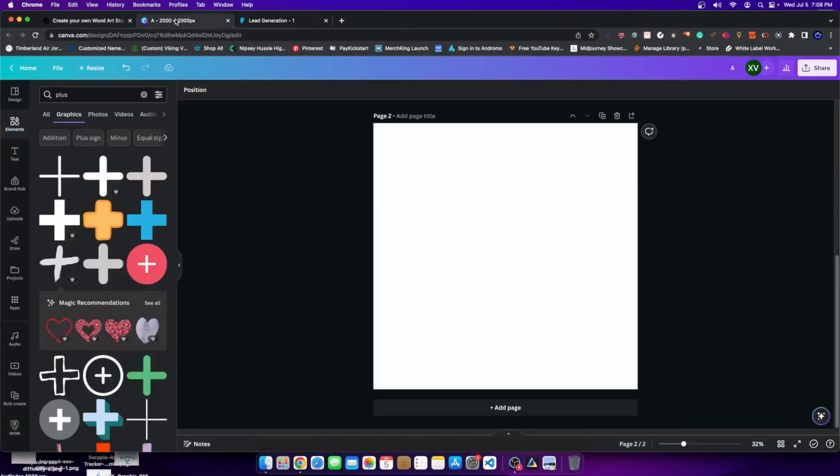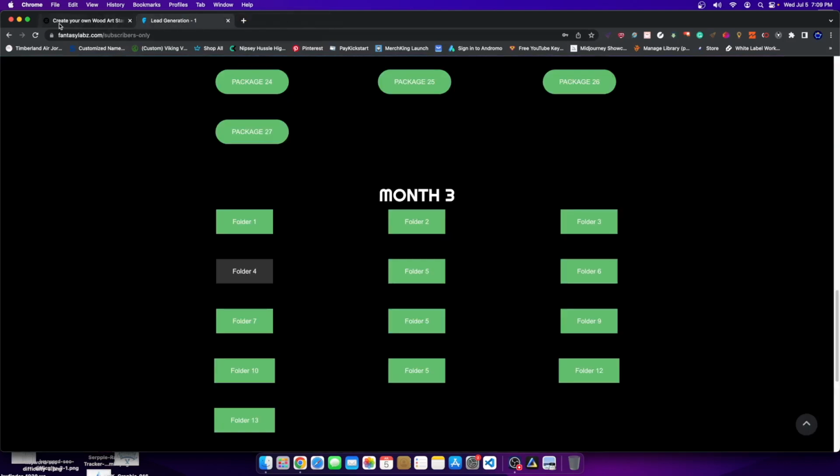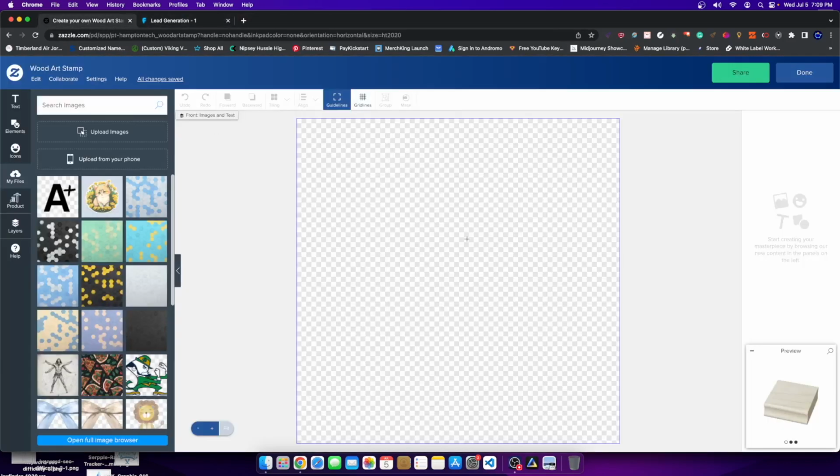In our case, sometimes we don't even have to create a Canva canvas. We can just go straight to our canvas here on Zazzle, because Zazzle has this internal editing design tool that is actually pretty cool and pretty nifty. So let's go ahead and get started.